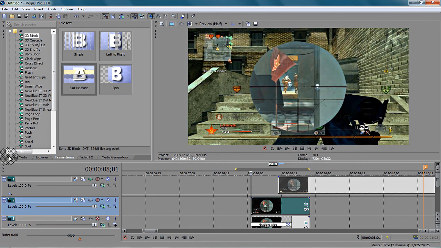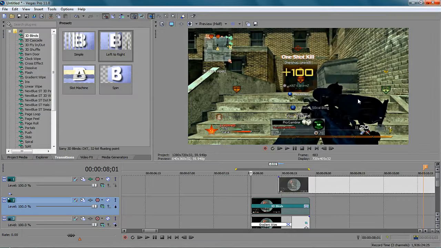So 3D blinds, goodbye. I love you. You can do also any of these if you really want to, left to right. I'm just going to show you. And then you just drag it back to here, and then we'll preview it.